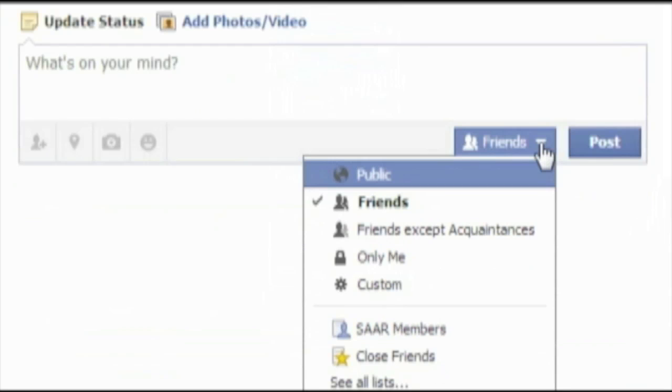It's also great for when you're posting. So when you go, and you can do this on your phone too, this is a screenshot of the desktop version, but pretty much anytime you post on Facebook, just to the left of the post button, usually it's going to show those 2 people and say friends. If you click on that, you'll notice it has public, friends, friends except acquaintances, only me, custom, star members, close friends, see all lists. So if I clicked on see all lists, I would see the A list. I would see people from church. I would see the soccer team. I would see all those custom lists that I made, and I could target just those lists.